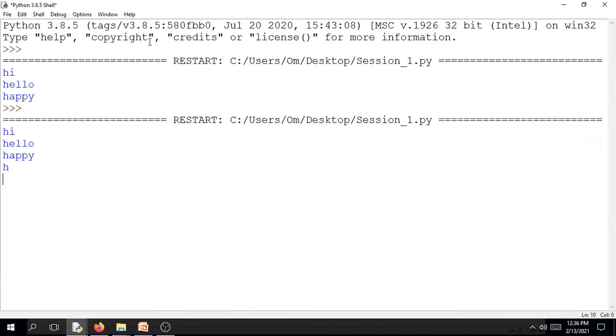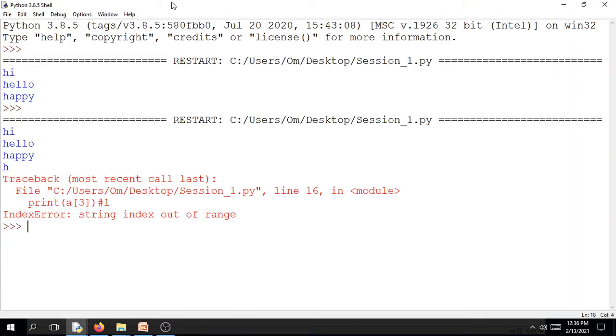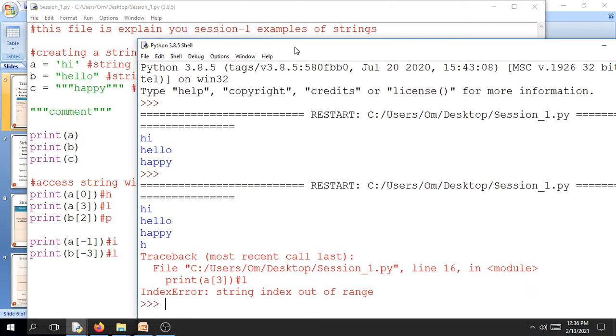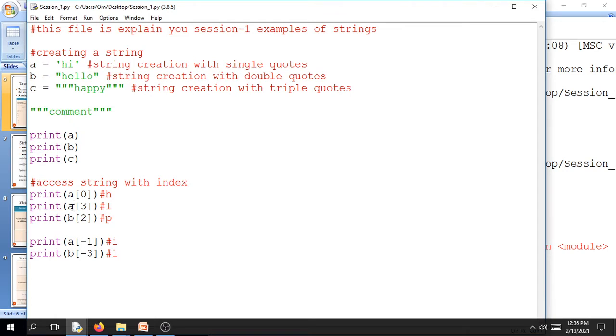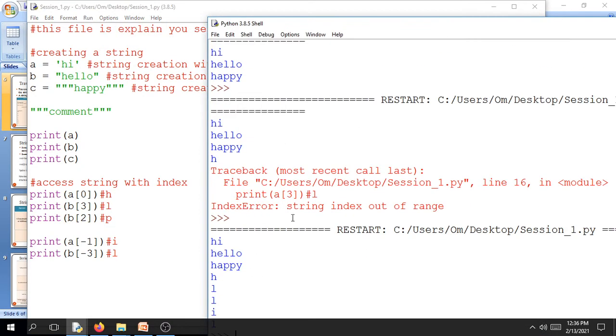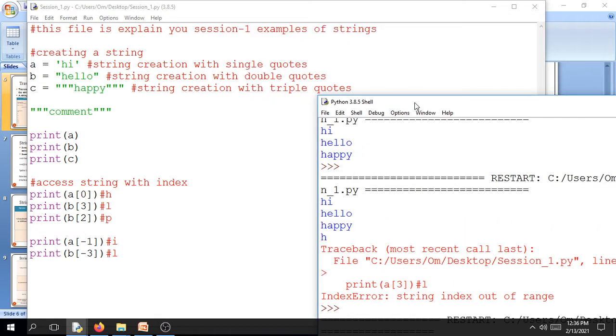Run module. Index error where a of 3. It's saying index error because a contains only 2 characters and I am accessing the fourth character. There is an error. So this is how we get an index error. So what do I need to do? I need to make it b of 3. So b contains more than 3 characters, 5 characters. So I will run. Here I will get output the same as this.